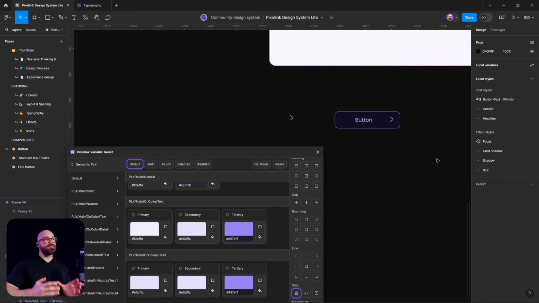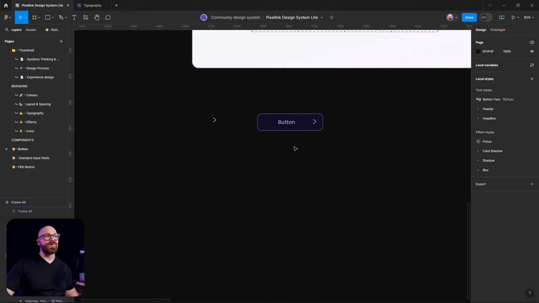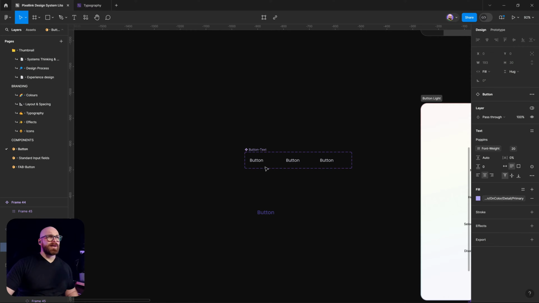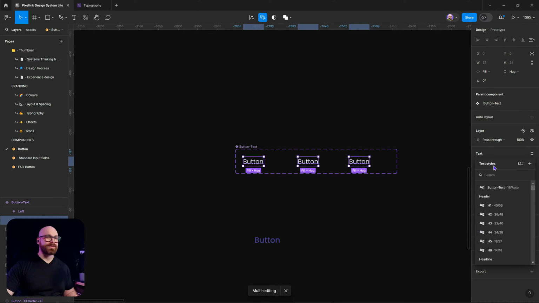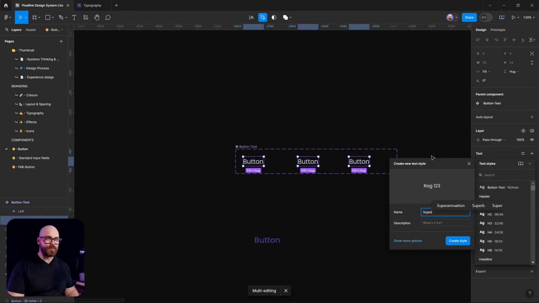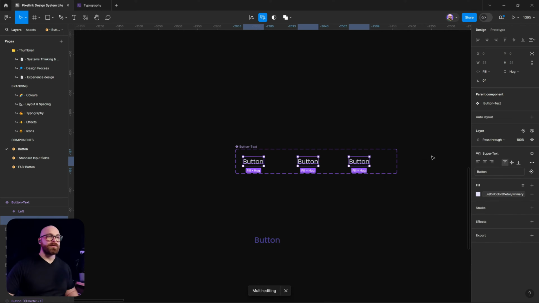This is the power of variables. You can set these up and start to build out systems that allow you to dynamically change all of your content. I'll leave you one last thing, which is extra fun: we are also going to select our super text, Shift A. We're going to turn this into a text style. We're going to call this super text.